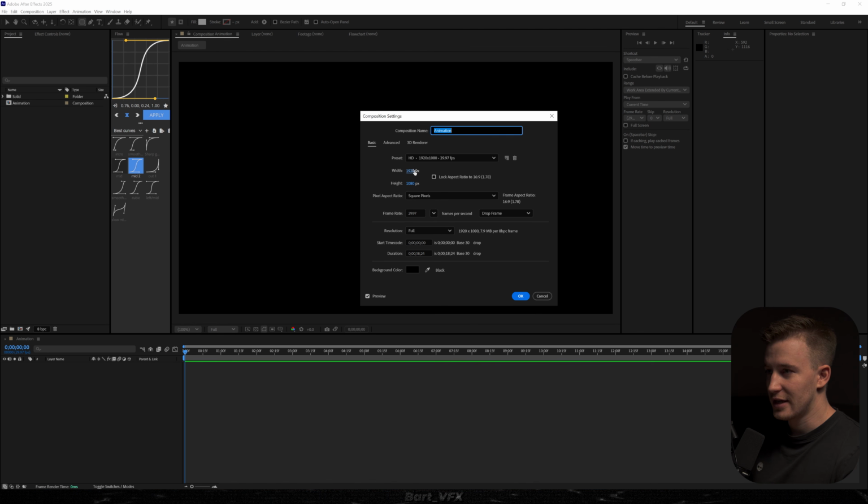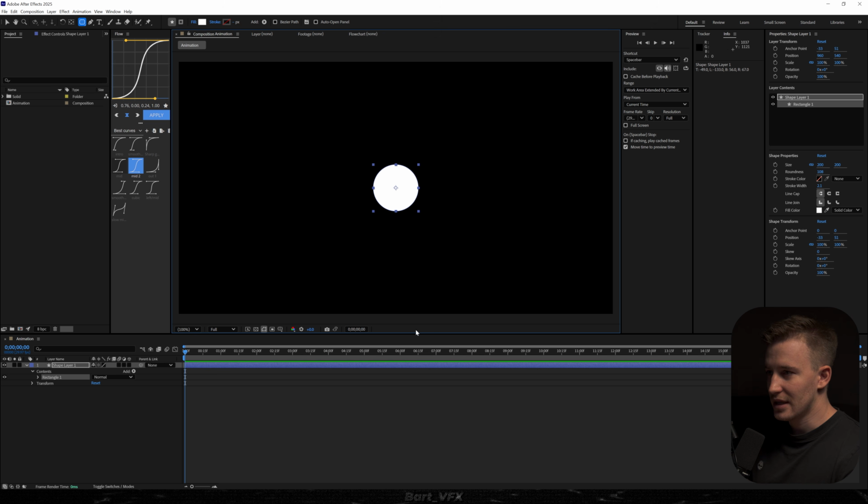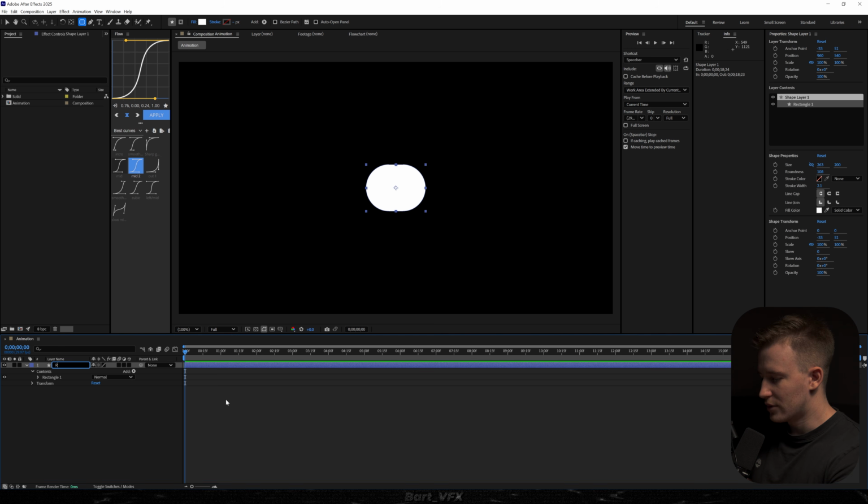Alright, so we're back in the software. I'm just gonna show you the comp settings, 1920 by 1080. I'm gonna hit OK. And the first thing we need is the rounded rectangle tool. So with this, I'm gonna create a shape in the middle. Let's recenter, and also I'm gonna uncheck constrain proportions, and we're gonna bump up X. In case your shape is not rounded, you can adjust it over here.